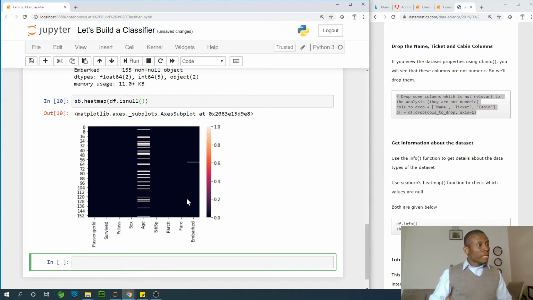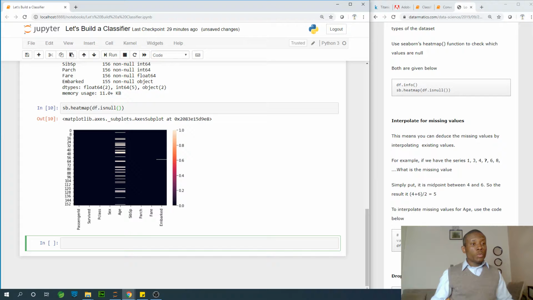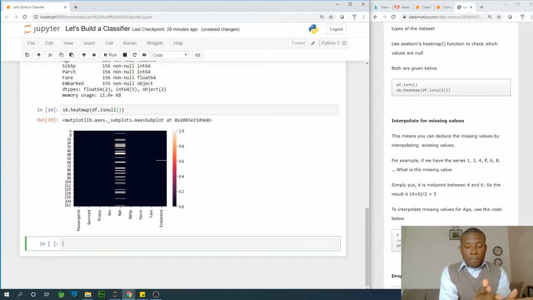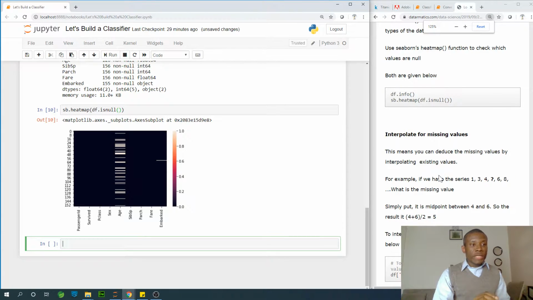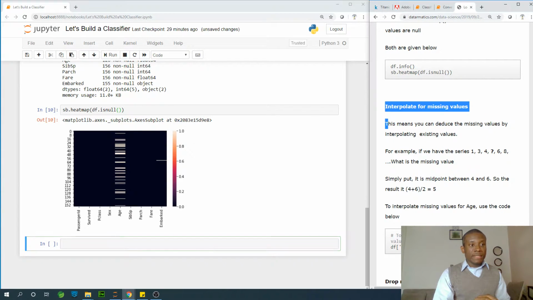All right. So the next thing we want to do is something called interpolation, to make up for the missing values in age. Interpolation means you can deduce the missing value by interpolating from existing values.